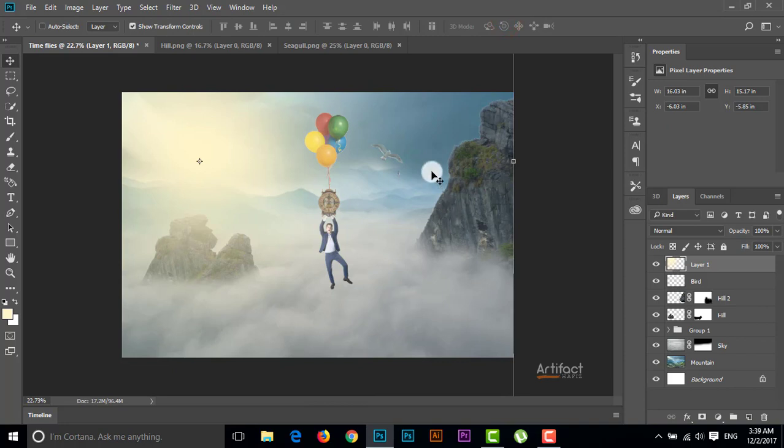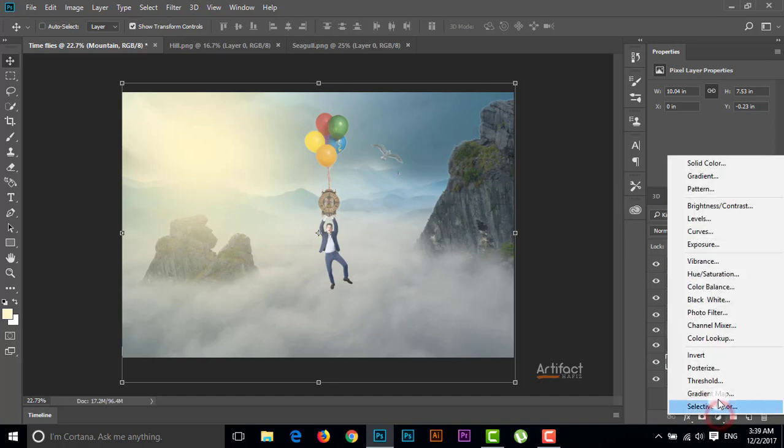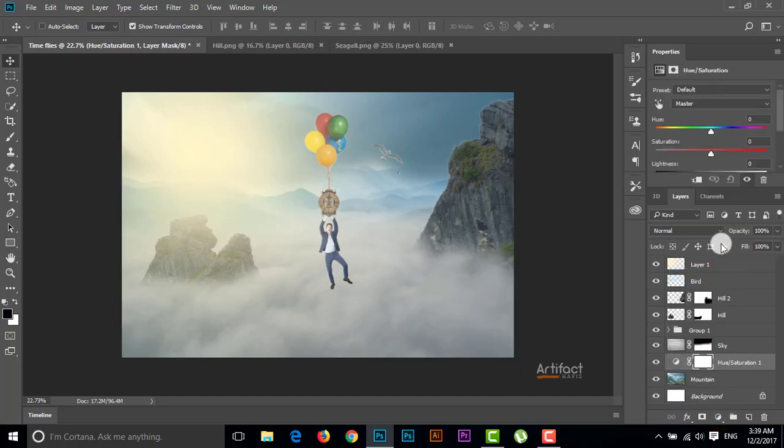I think it looks good, but the background of this mountain looks a little bit greenish and a little bit bluish. Therefore I'm going to decrease the saturation of this layer. Therefore I'm going to the mountain layer and taking a new adjustment layer, hue and saturation, and decreasing the saturation a little bit. I think now it looks good. I'm making a clipping mask for this mountain. Therefore this hue and saturation layer only works on the mountain layer.